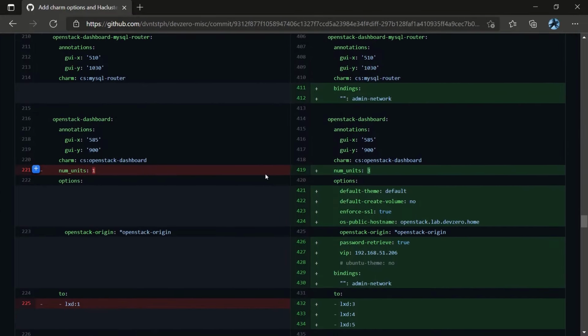On the OpenStack dashboard, I've set the default theme to default because I personally prefer the native OpenStack look of Horizon as opposed to the Ubuntu themed one. I've also set the default create volume to no because when I delete instances, I typically want their data to be deleted too. I've enforced SSL so that I'm not submitting credentials over the network in clear text.